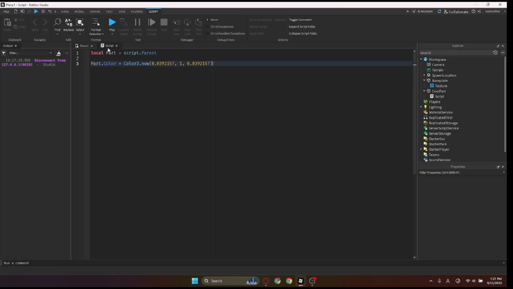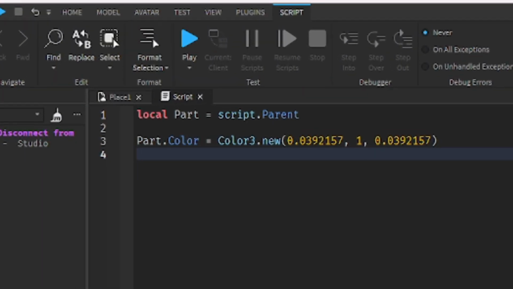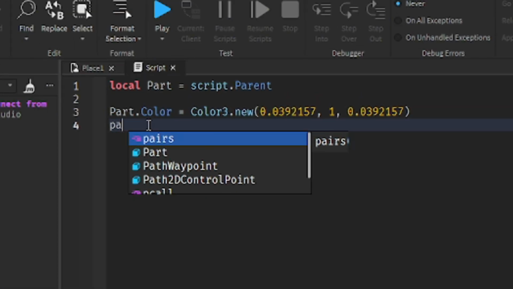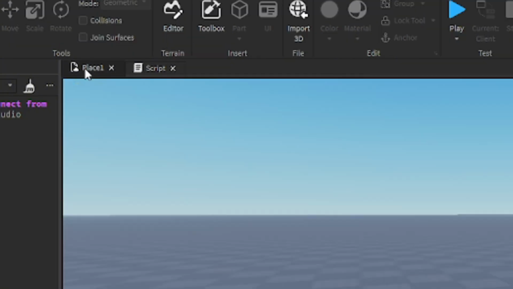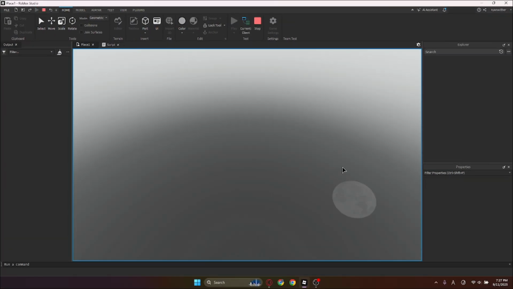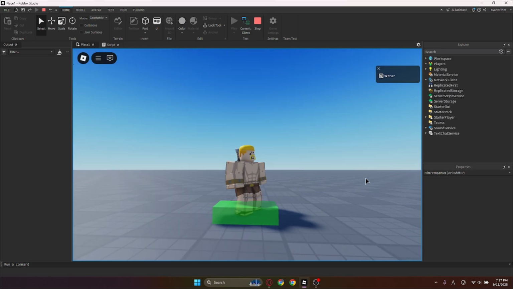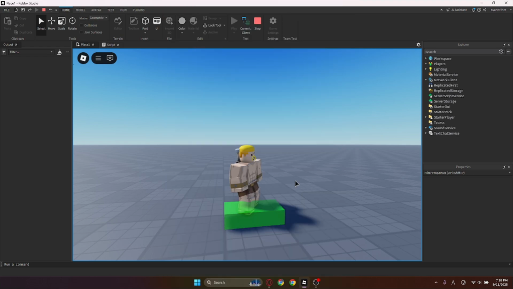And then just for knowledge's sake, we'll go back down to the cool part here. The transparency is just a regular number. So we would do part dot transparency equals 0.5. Now this is going to change the part to be halfway transparent. The closer to 0, the more solid it is. But the closer to 1, the more see-through it is. And then at 1, it's completely invisible. And at 0, you can't see through it at all.